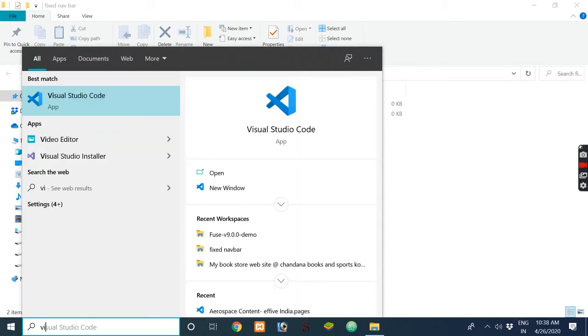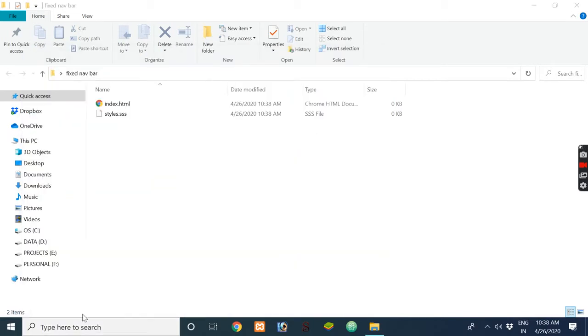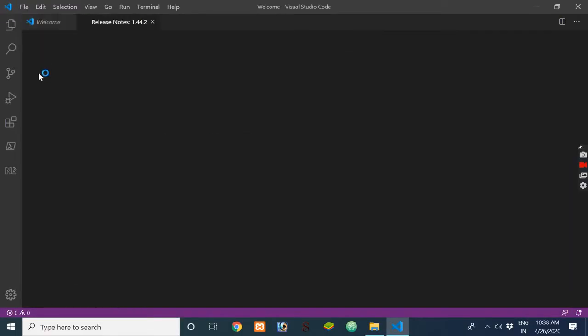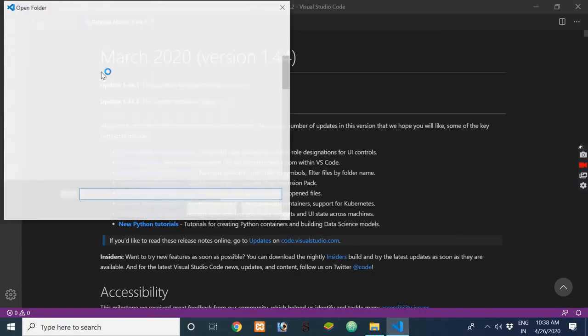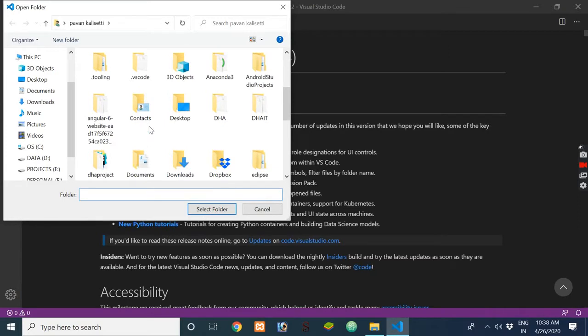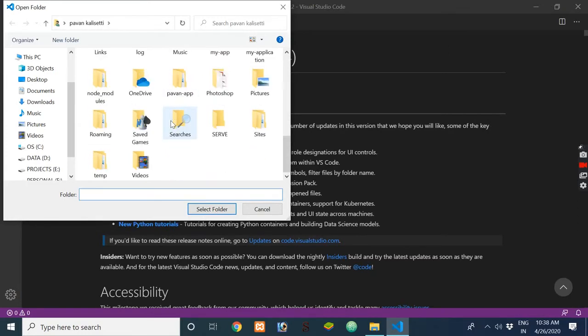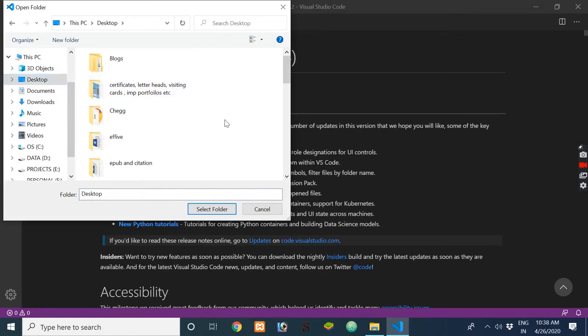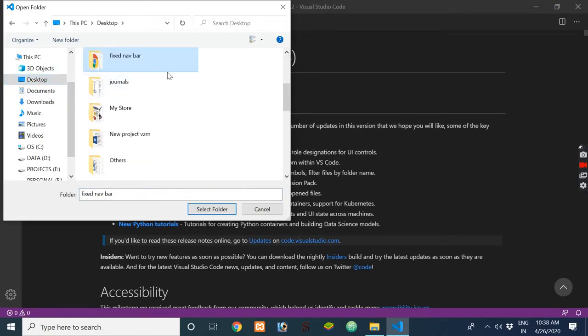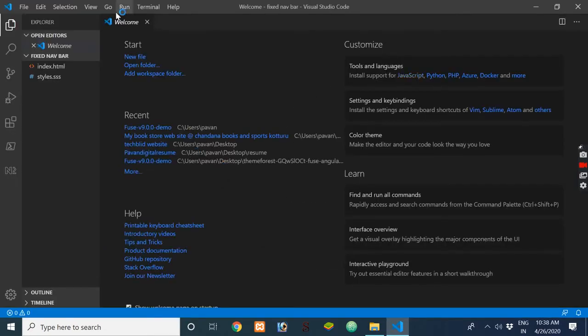I code using Visual Studio. Just open Visual Studio, open the particular folder: open folder, and select the folder on your particular path. I just kept it on the desktop, fixed navbar. Yeah, I got it. Now let's start.